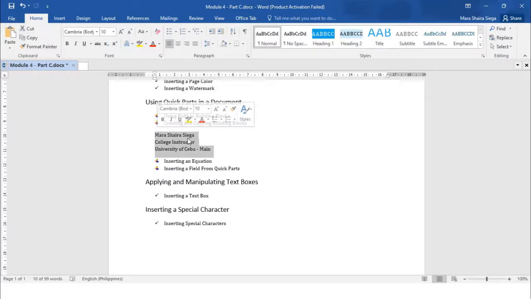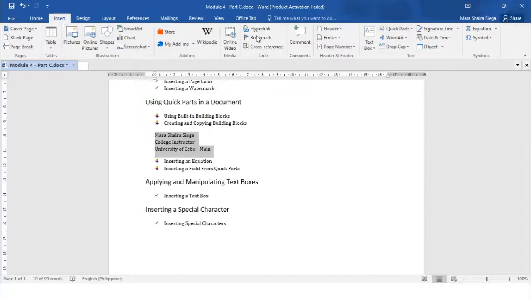Now let's try to create our own, or I will show you how to create your own building block. I already have my signature here: name, position, company. Let us select this first. Okay, let's select that, then go to the Insert tab and Quick Parts. As you can see, Save Selection to Quick Part is already available, so just click on that.